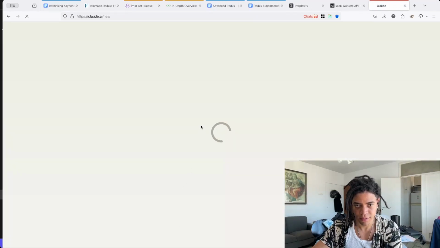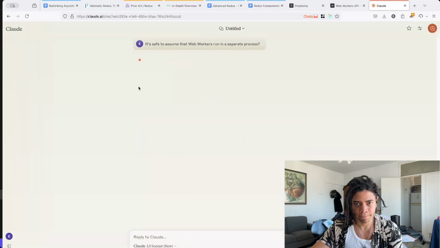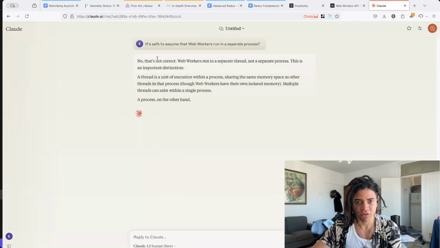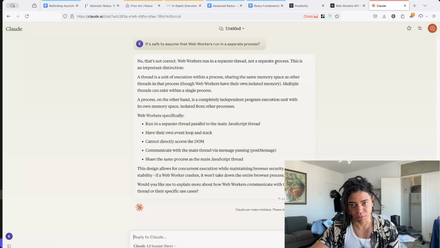Let me actually ask Claude again. No, that's not correct. Web workers run in separate threads, not a separate process. This is an important distinction. A thread is a unit of execution within a process, sharing the same memory space with other threads in that process, though web workers have their own isolated memory. Multiple threads can exist within a single process.